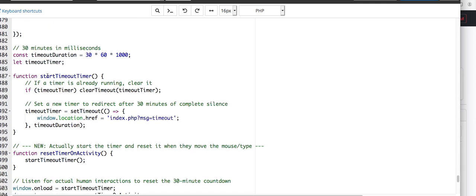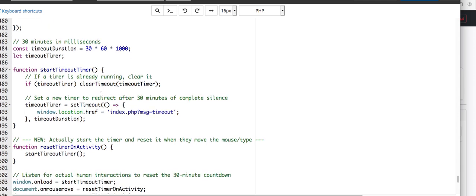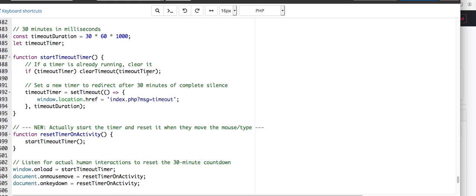Then it does this start time. That's what this is. This is the clear time. So when you clean it, it says it right here: every time it's already running, clear it. Set a new timer to redirect for 30 seconds. That's what this is. And if it is, boom, you get this.